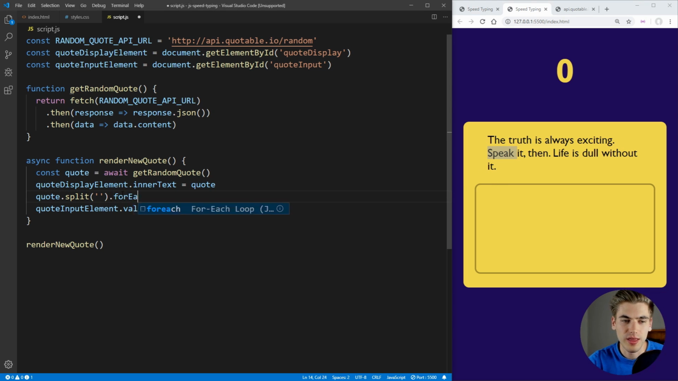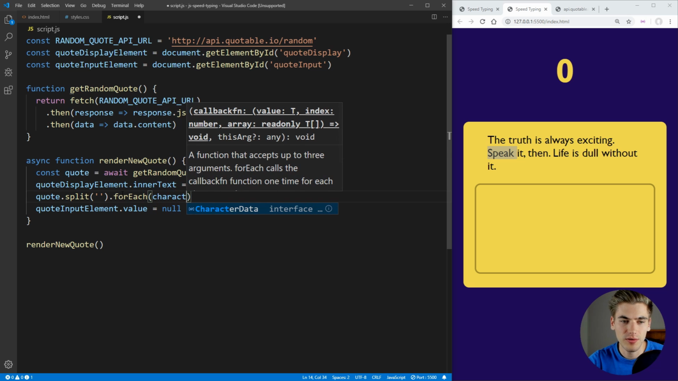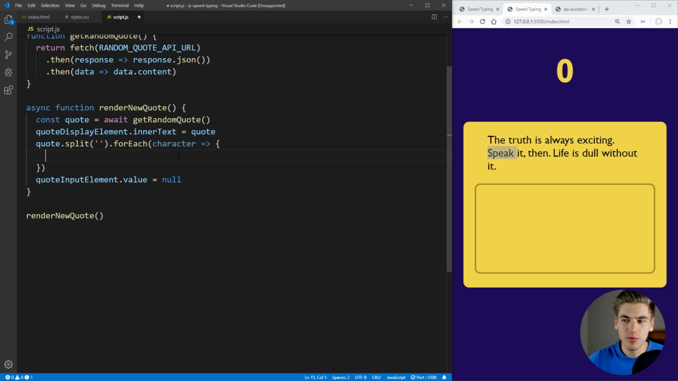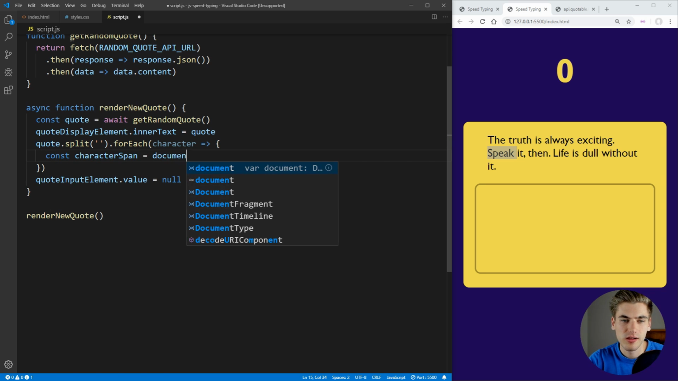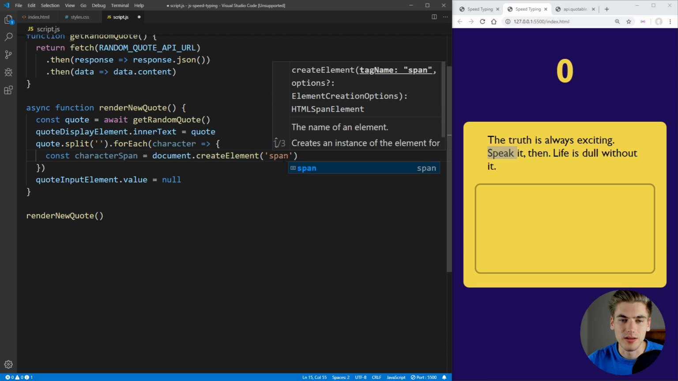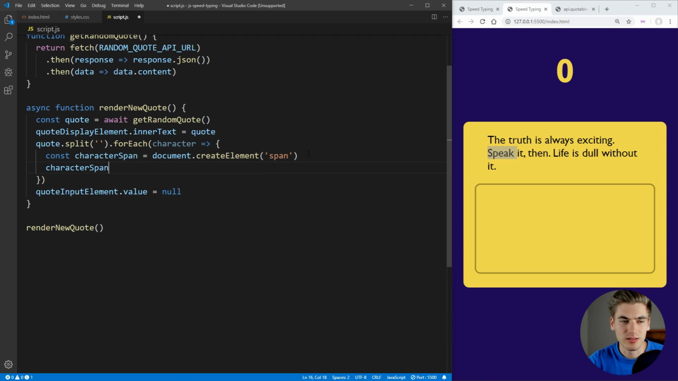So we can then loop over that array by saying for each character. Then we can do something for each one of these different characters. And we want to create a new element. We're going to call this our character span, and it's going to be document.createElement, and we're going to create a span. And then we can take that span and set the inner text to be equal to that character. So essentially what we're doing here is getting each individual character in our string, creating a span for it, and then setting the text of that span to that individual character.